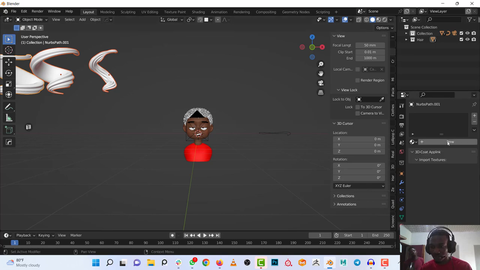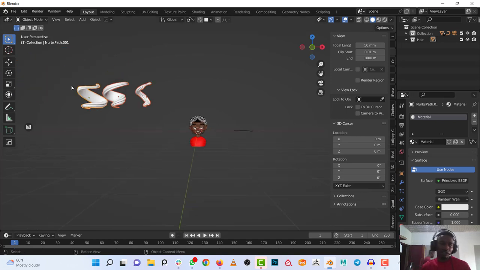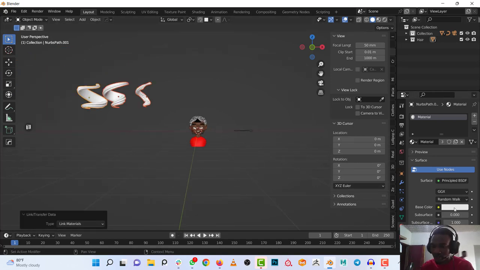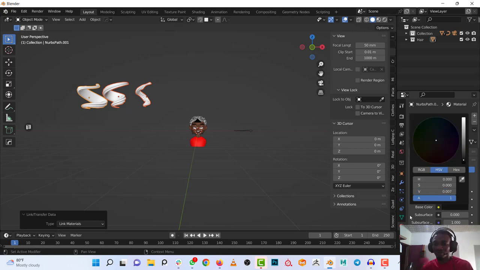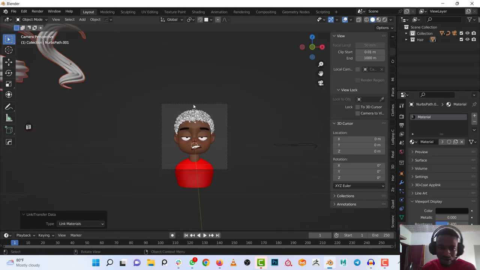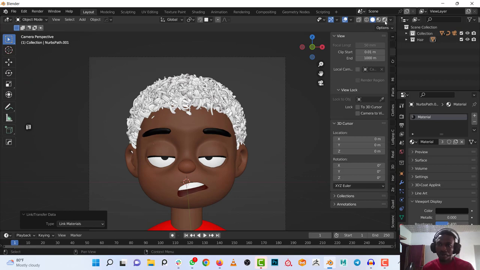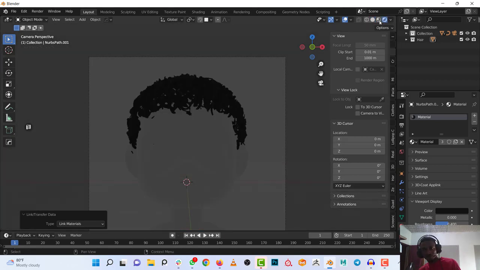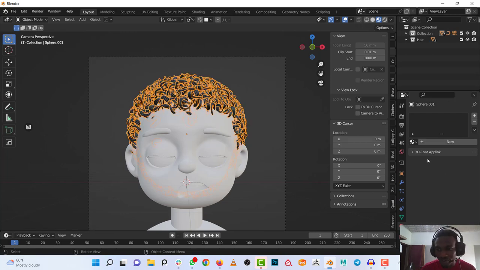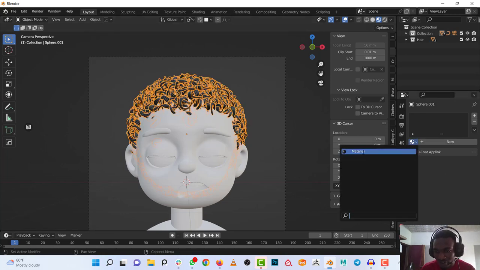New to create a new material. So Ctrl L. So I want all of them to have the same material. Link the material, set this to black, and maybe down here I'll set the viewport display also to black. I want to see it rendered. Okay, let me go to material mode first. Now the mesh on that, I want to set it to have the same black material.